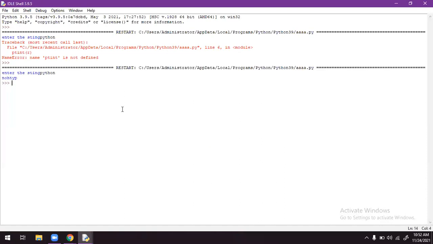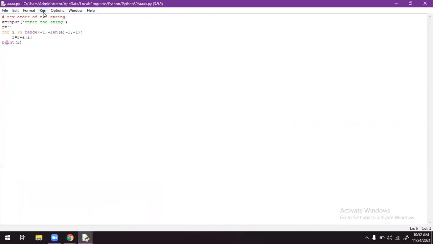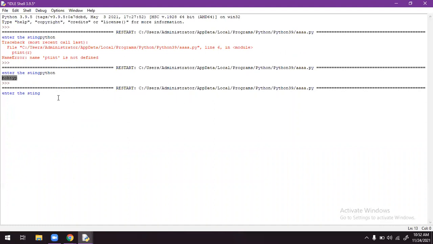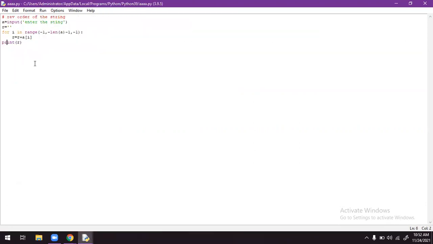Python key is reverse format. If you run that program again, and copy that previous value and paste it here, you will get Python, meaning that this program is executed perfectly.